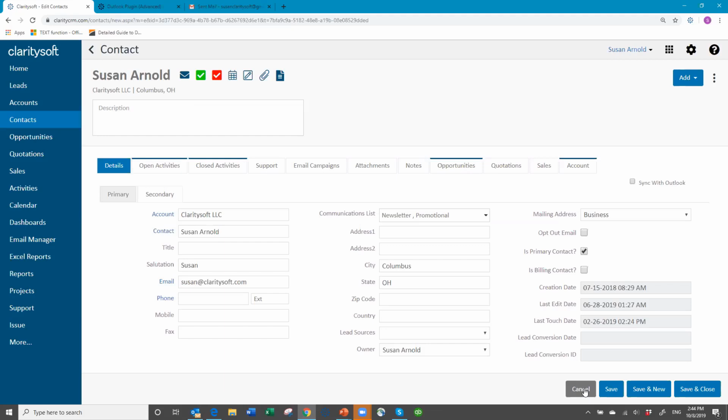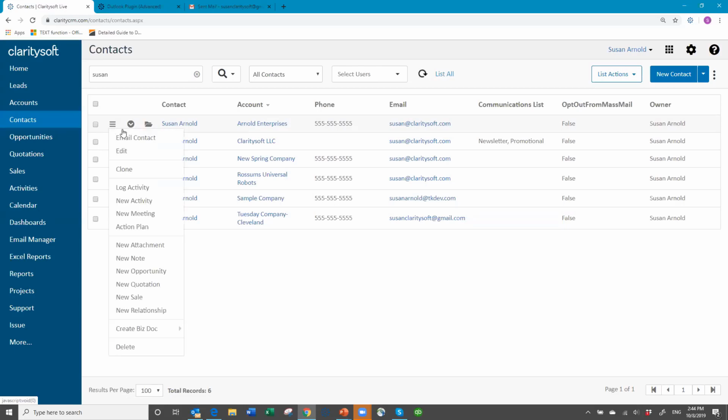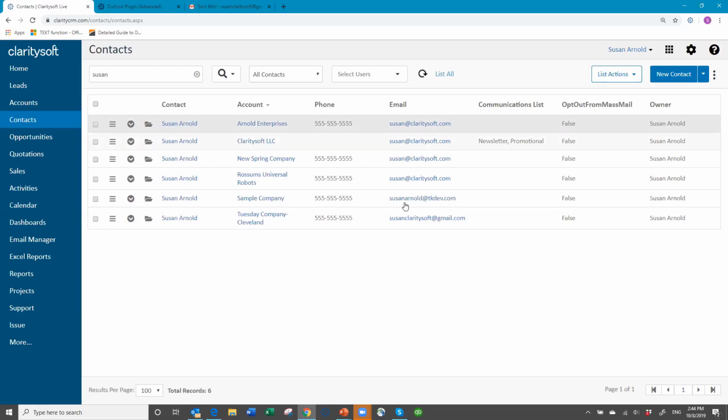And then the other way you can do it is actually out in list view again. You click on the row action button and you can say email contact. So there are multiple ways to do it. I don't know, the most obvious one is to click on the email address link, unless you don't have that in your columns. And then you can come over here and do it from the row action button.